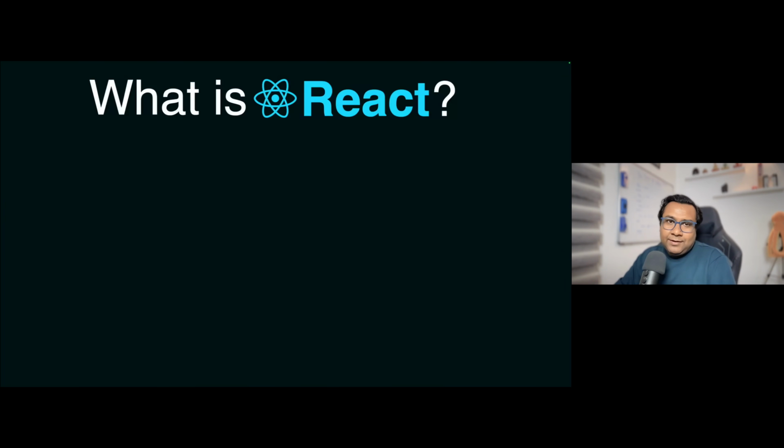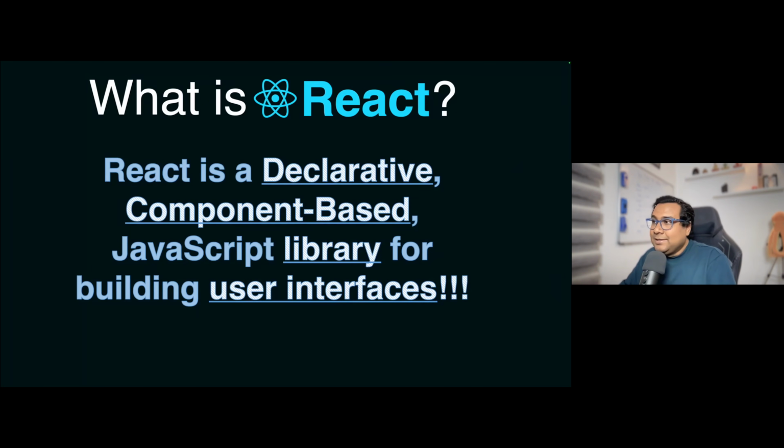Let us now start with a React refresher. What is React? Why does it exist and why should we care about it? So what's the simplest way that you can define React if somebody asks you what is React? You can probably say okay, React is a declarative component based JavaScript library for building user interfaces.